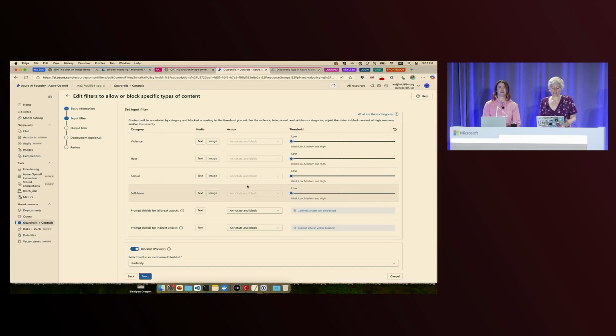I'll show you both what it looks like in the portal and in code. In the portal, when you're setting up your deployments in your AI Foundry, you can set up the guardrails. And in the guardrails, you can set up your input filters and your output filters. Basically you can decide what levels you're going to block. I said by default, we block medium and high, but you can have it block low, medium, and high. And that's what we've done here. We're actually going to block low, medium, and high for every single category.